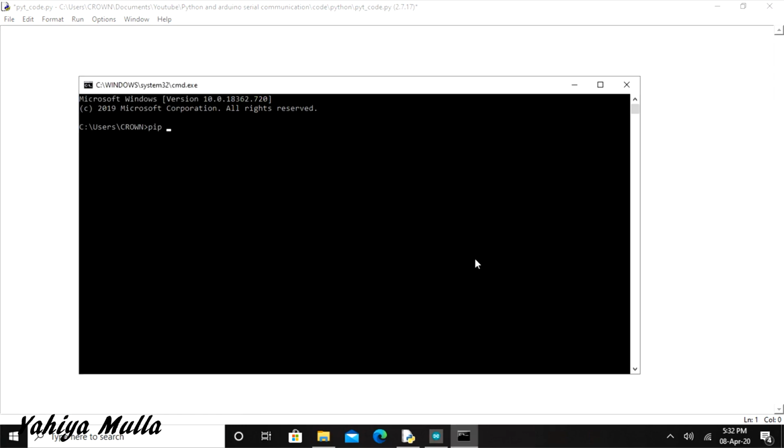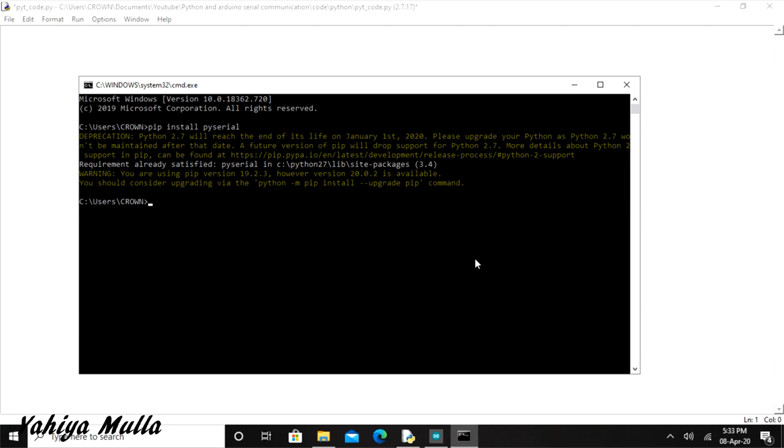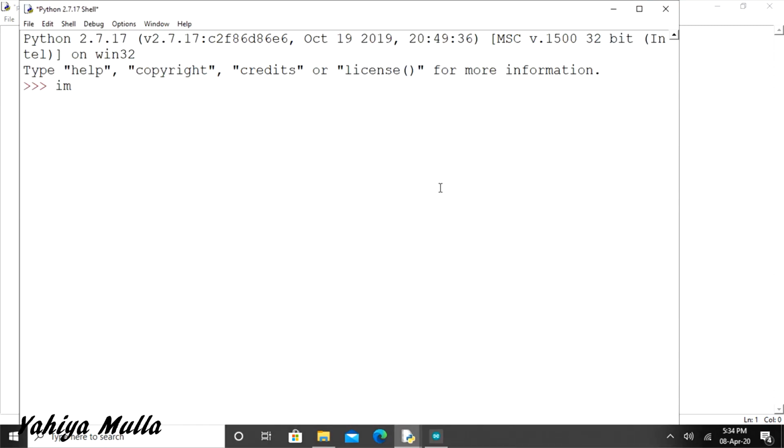Before writing the Python code, I will install the library for serial communication. Open command prompt and type pip install pyserial, which will install the library for us. To check if the library is properly installed, we will import serial library in the Python shell, which did not give any error indicating that the library is installed properly.